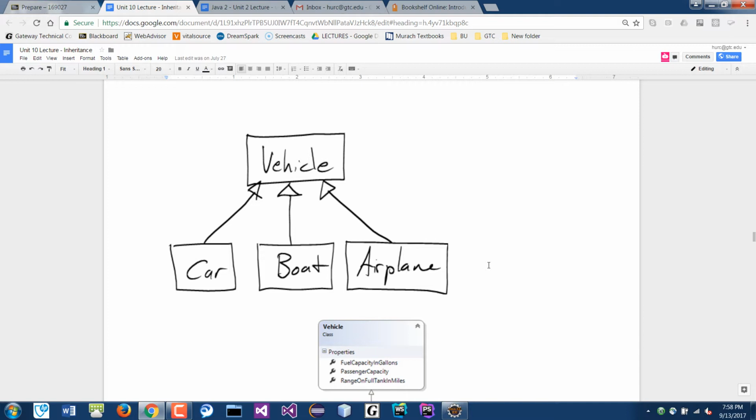Built into the language? No. Well, I mean, sorry.